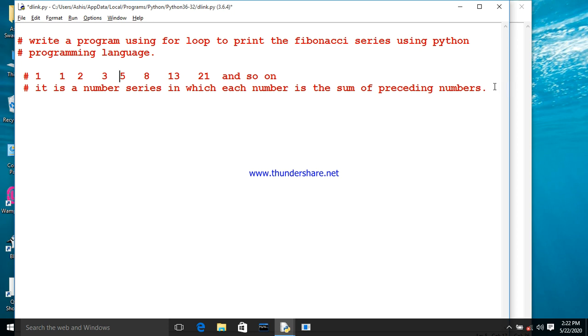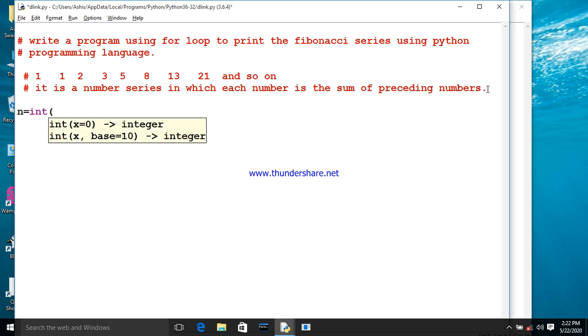Now we have to write our program. According to the Python rule, first we have to take a variable as an input. So I am taking n as an input: n = int(input("enter the number")).